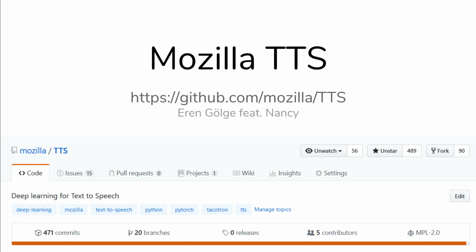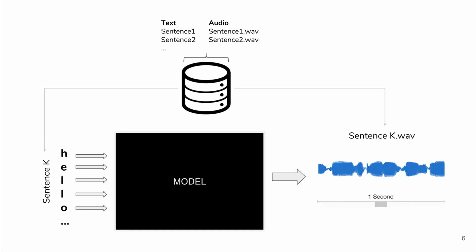I would like to give you recent updates about our text-to-speech project, TTS. Let's start with a brief overview of TTS. TTS is a text-to-speech solution based on machine learning.